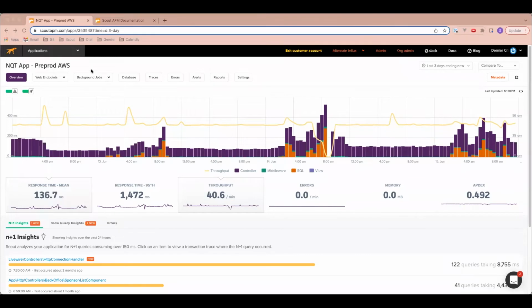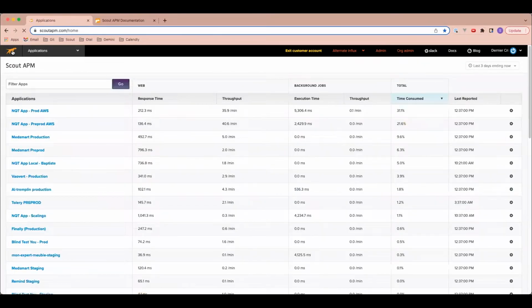Starting off with our homepage, you can click the Scout icon in the top left-hand corner to see a list of all of your applications running in Scout APM with a couple of metrics for both your web endpoints, your background jobs, as well as the total time consumed and when it last reported. As you can see with the web endpoints, you get a snapshot of the response time and the throughput, and for your background jobs, you get a snapshot of your execution time and the throughput.